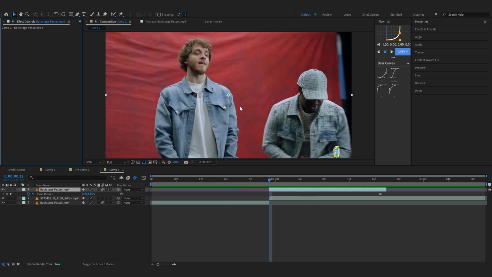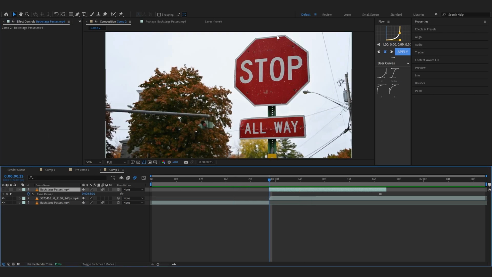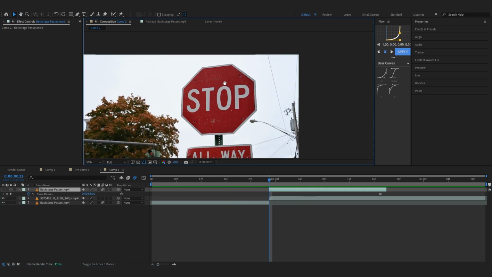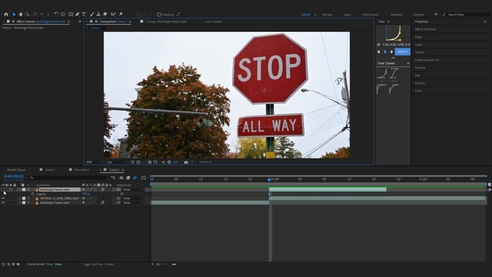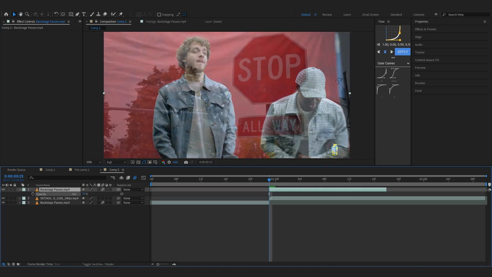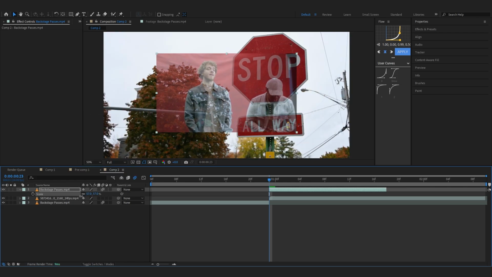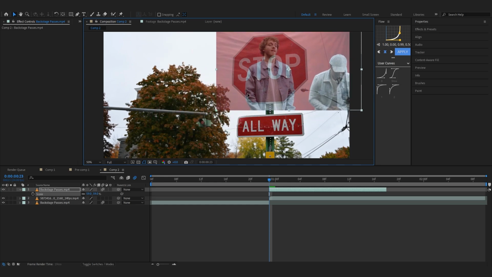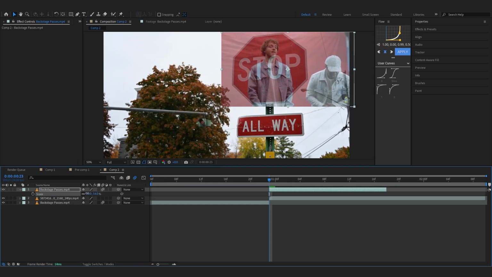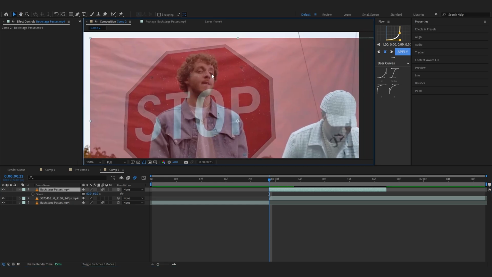Now we're going to put it on the signboard, which is this one. To do that, let's make it visible again and lower the opacity to like 70 or 50 if you like. Then you can lower the scale and drag it in there, something like that. It doesn't have to be perfect. That looks really cool right there.